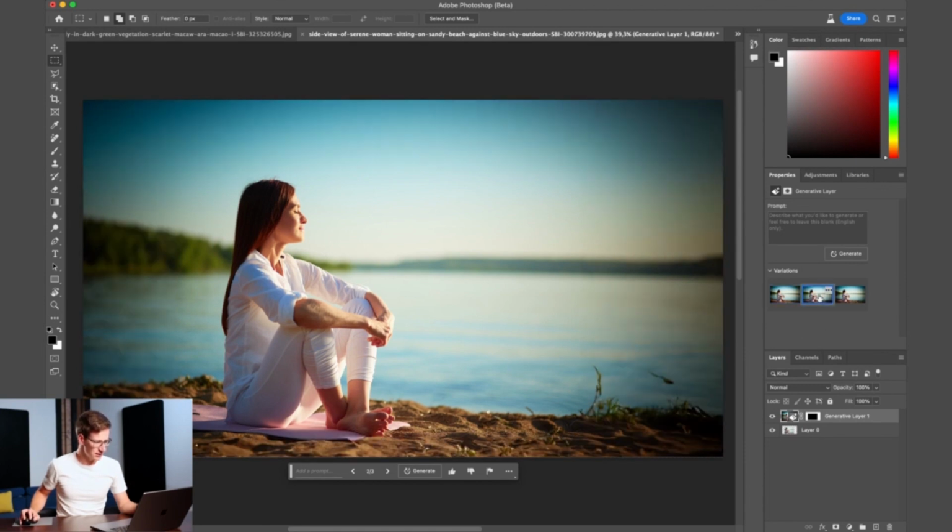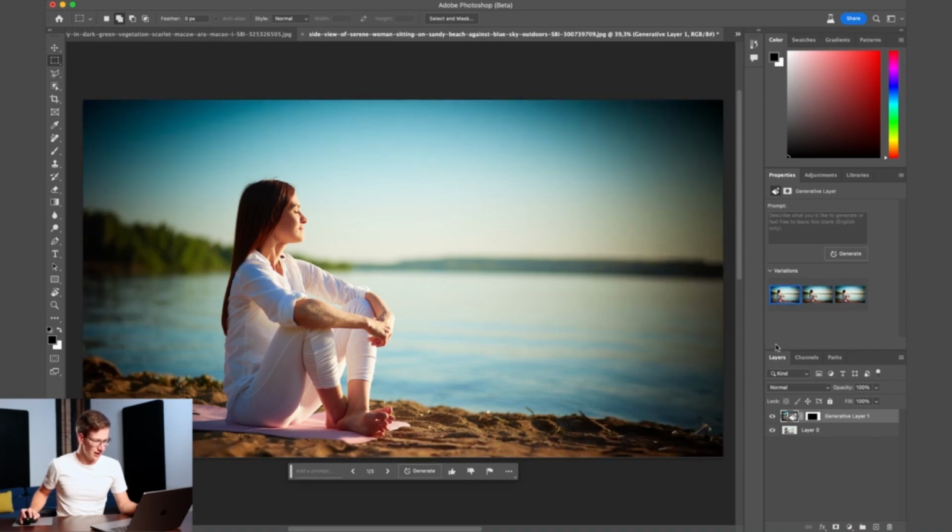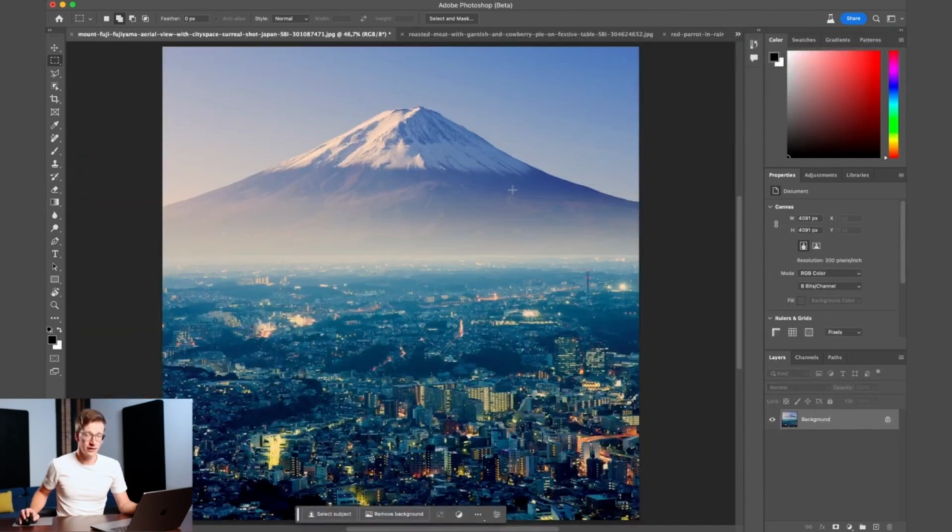Let's look at some variations. Okay, they're pretty minor, but I would say the first is the best one. So now on our second image, let's try to expand this one. And this is a classic example where this photo was taken for social media in a vertical aspect ratio. And if we would like to use this image on, for example, a website or for printing, we would have to shoot it horizontally. And after the fact, we could do nothing to recreate it.